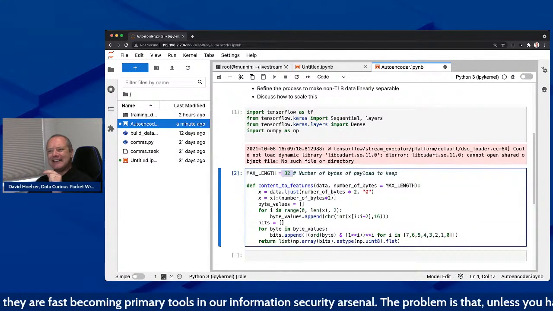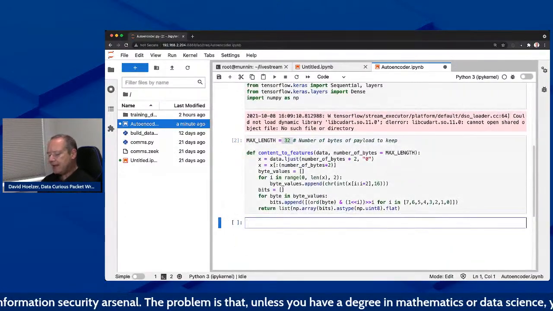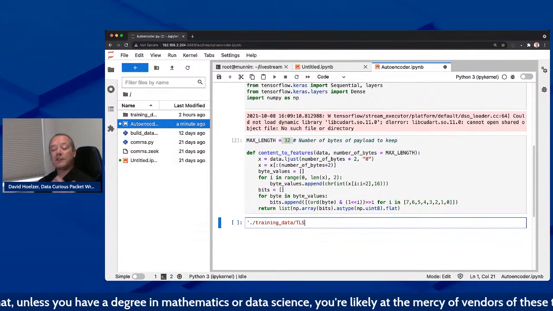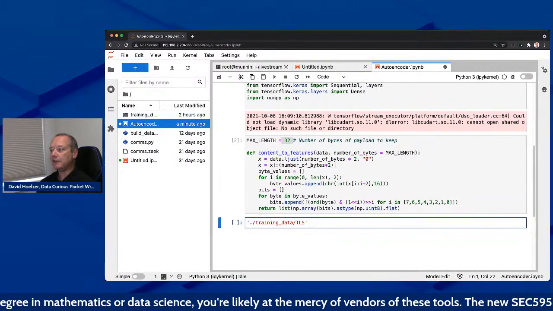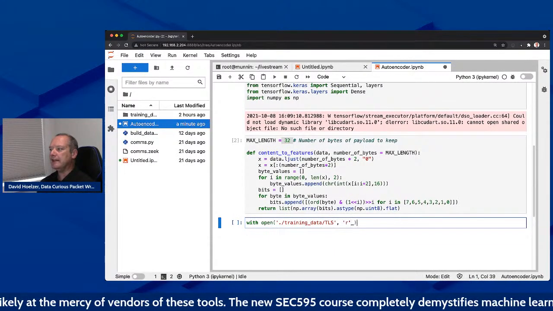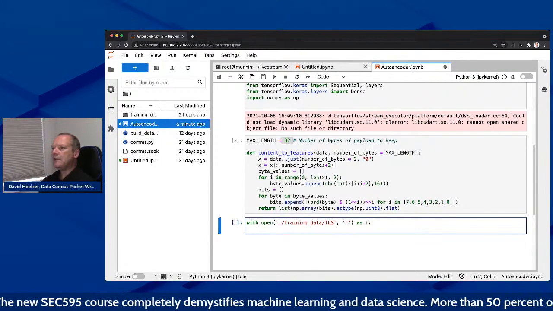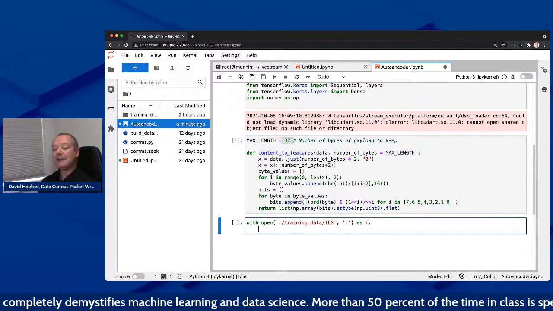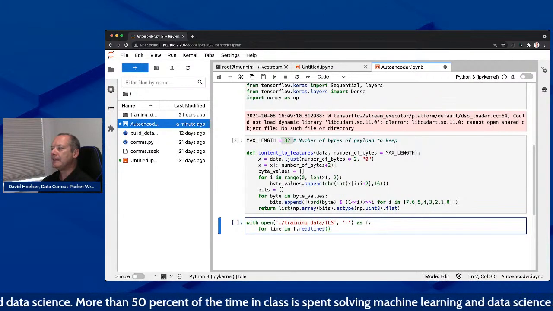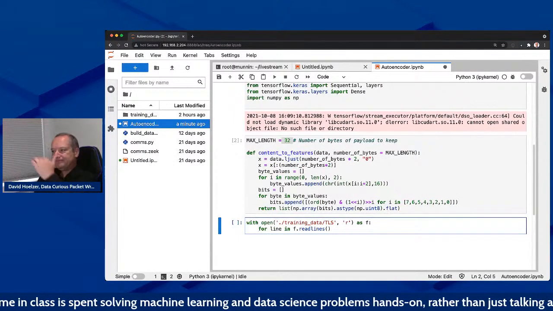Now, with that done, the next step would be to load in our training data. That training data, I know where it is. It's going to be in training data, and I'm going to work with the TLS data. So that's the file I want to load. I'm going to say with open that file as read as f so that I can now work with that file. And what I'd like to do is iterate over all of that. So for a line in f.readlines, that's what I'd like to do. And I'm going to write this as a list comprehension.